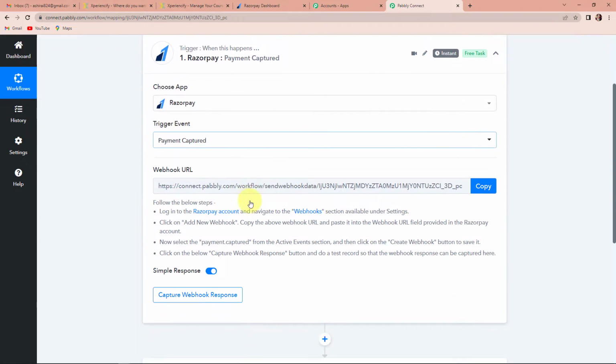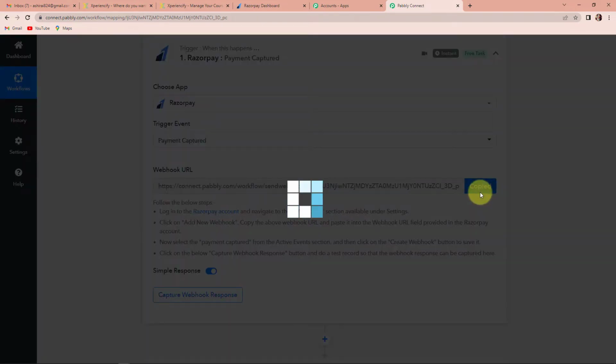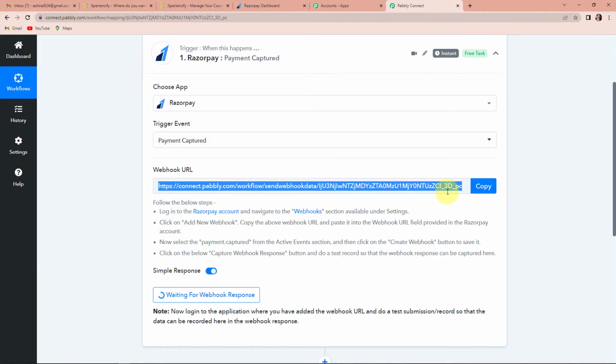Now, here we have received a webhook URL. Basically, a webhook URL is going to act as a bridge for connecting Pabbly Connect and Razorpay so that Pabbly Connect can have the access to the information received through Razorpay payment captured. So now I'm going to copy this, and now to set up this connection, what do we have to do? We have to log into our Razorpay account and then we have to navigate to the webhook section under the settings.